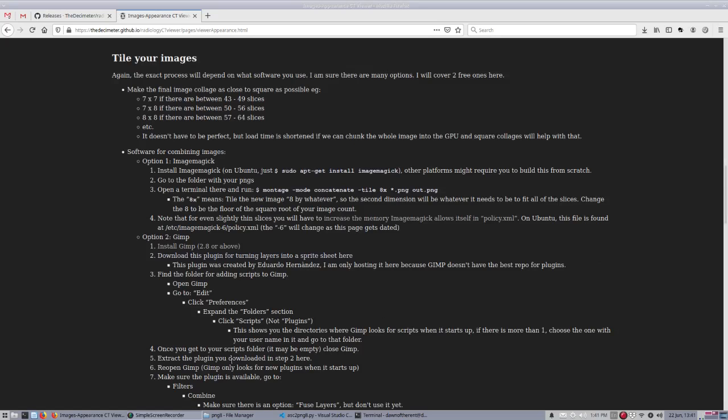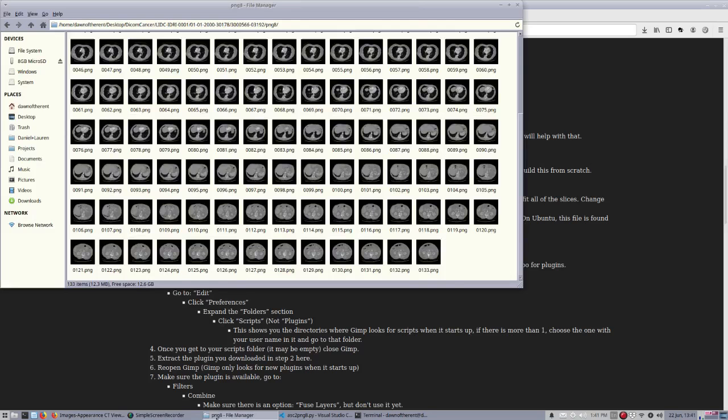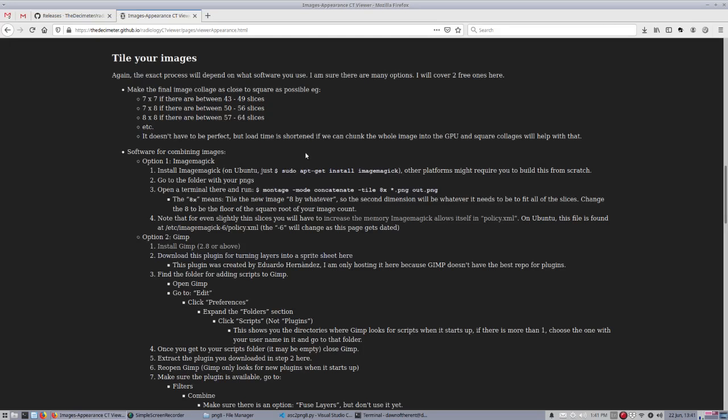We're now going to take the PNGs we created in the last tutorial and turn them into a grid to be used in our CT viewer. So let's look at the PNGs we just made. We're going to use a program called ImageMagick to turn them into a grid.